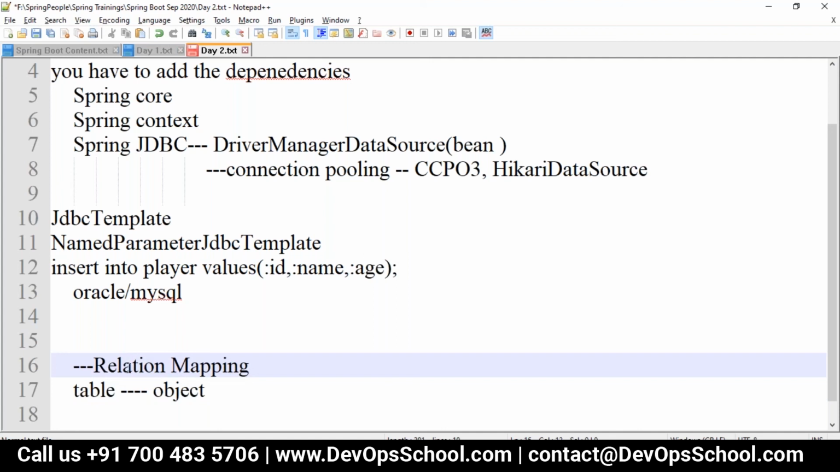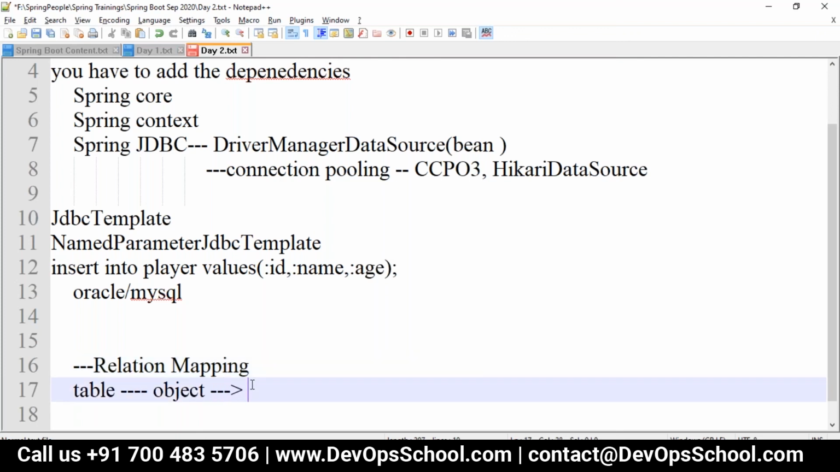So the table is a different thing which has different constraints, and the object is with respect to object oriented programming, where we have different terminologies. I have to map my object to the table. So what is the solution for this? The solution is ORM, which is object relational mapper. A table is called a relation in the database, so we call it a relation. The object is mapped with a relation, which is called object relational mapper.